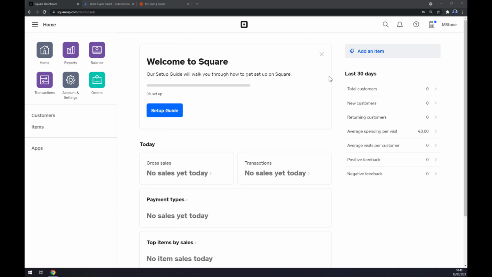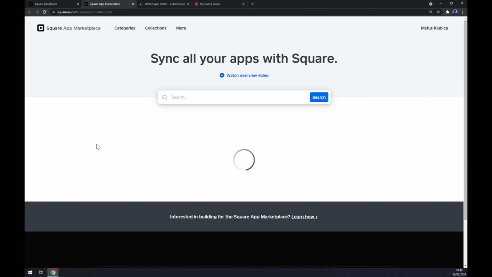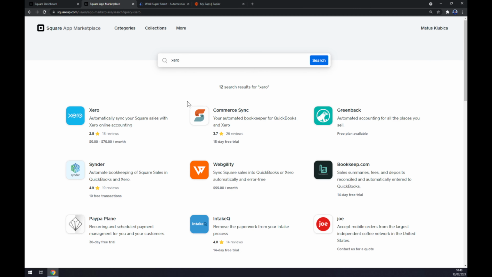Once we are at our workspace, we want to focus on the left side of our screen and go to apps. As you can see, I already connected Zapier to Square. But if you want to add more applications, we have to visit a marketplace, and we can try and find Xero here, like this.